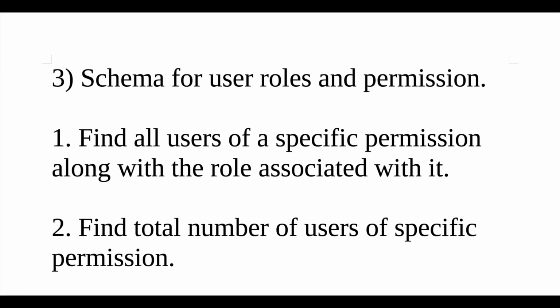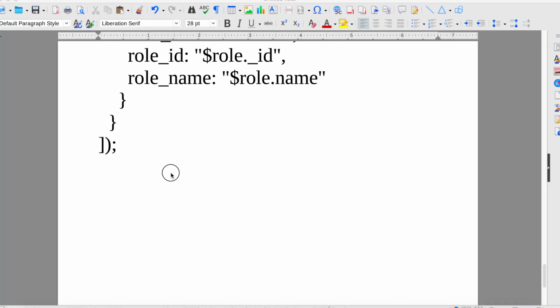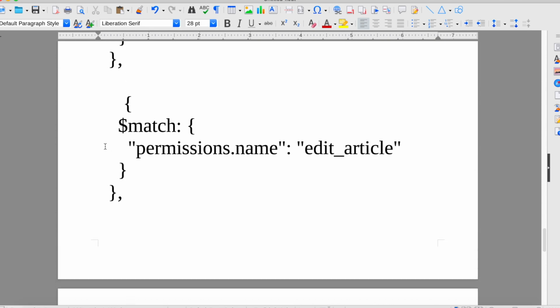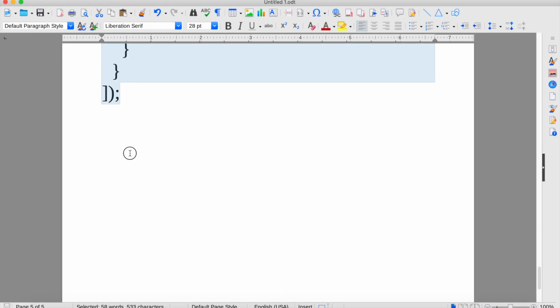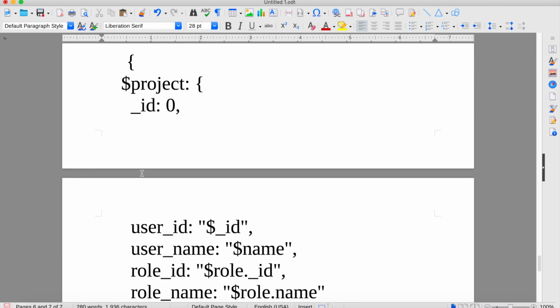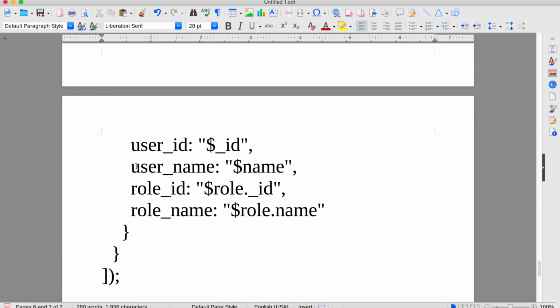And this is it. The second problem was to find the total number of users with a specific permission. It will be almost similar to the previous query, so we will simply copy paste it. We do not need the project operator here.